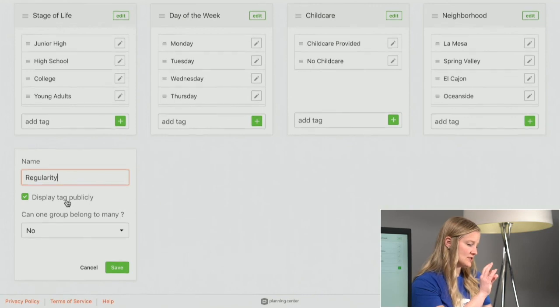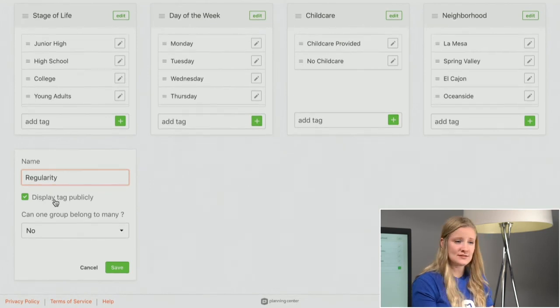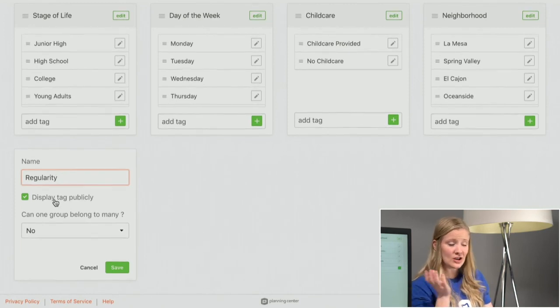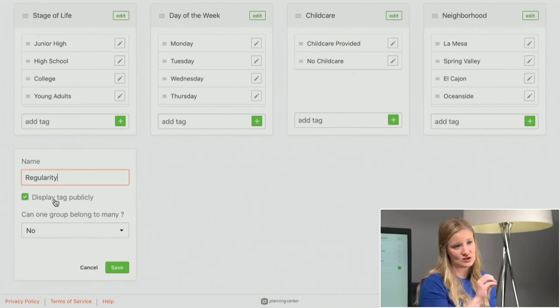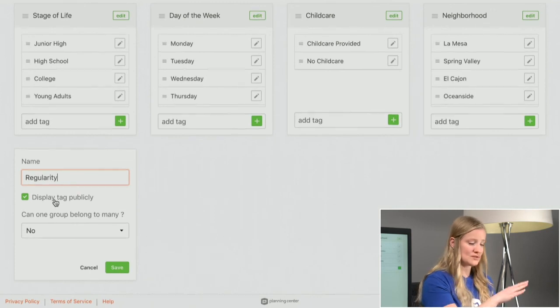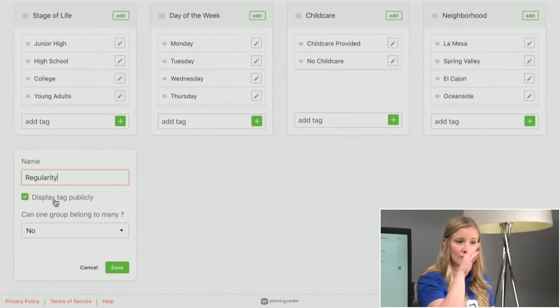Now, if I was just creating a filtering system on the admin side, then I could uncheck this to make sure that it doesn't show up on the Church Center side. So if you had a ton of groups that you were managing and you wanted to make it easier to manage them on the admin side, you could set up some tags that would help you filter down your groups list to where you see fewer groups when you filter.